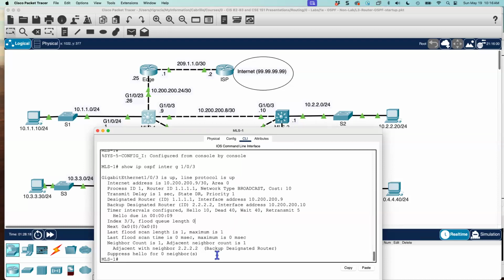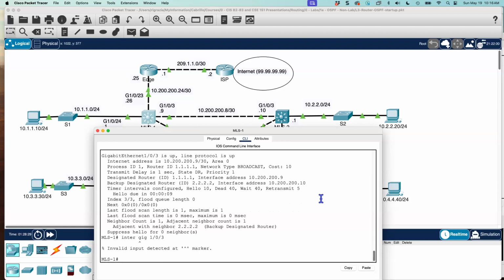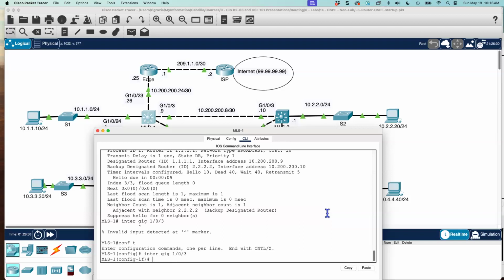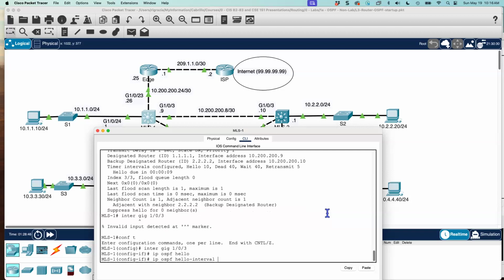But what I want to show you here is what happens when I do change the hello and dead timers. So I'm going to go into this interface gig 103. That's where I do this. Whoops, I've got to be in global configuration mode. Interface gigabit 103. Okay, that's where I make the modification. I say IP OSPF hello interval 5. So I'm going to change it from 10 to 5.